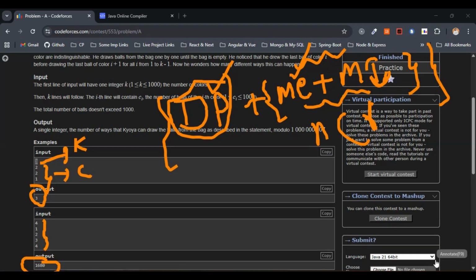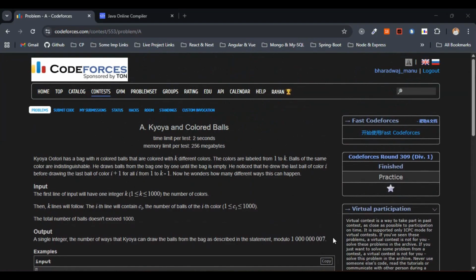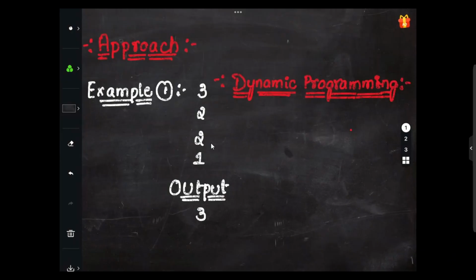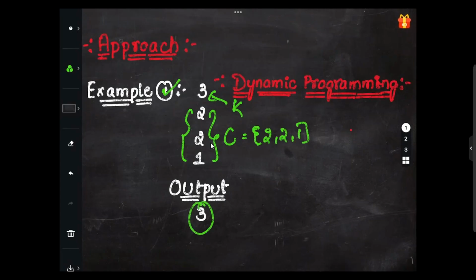Let me delete this one. Let's discuss the approach first. So I have considered the same first example that they have given in the question. This one is nothing but K, and this one is nothing but C, right? So the value of C here I can write in the form of an array, 2 1. The output that we need to get here is 3, right?